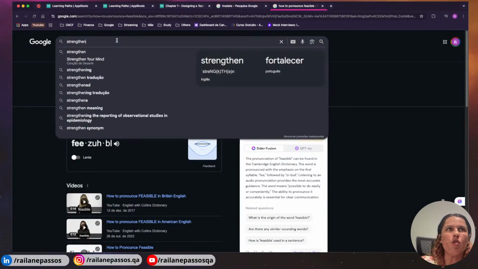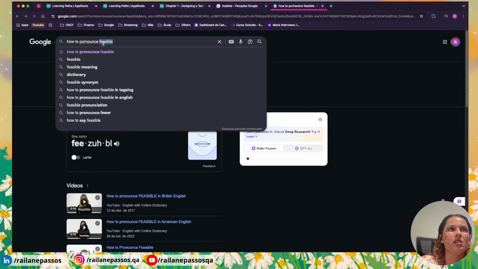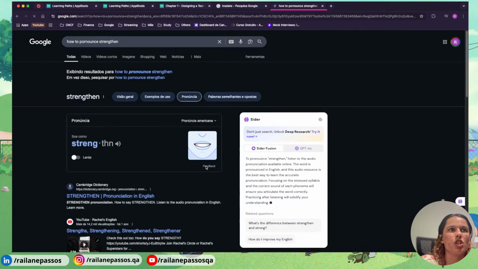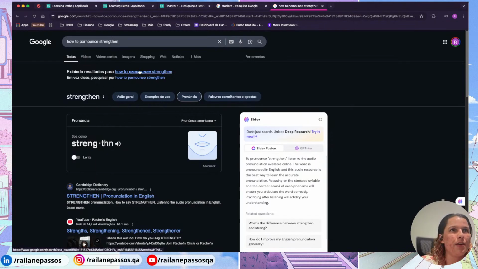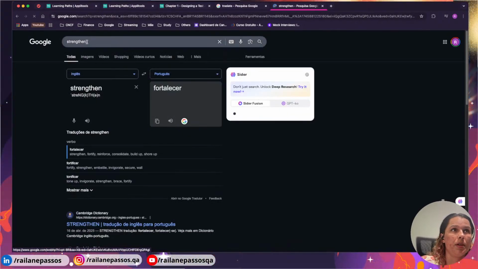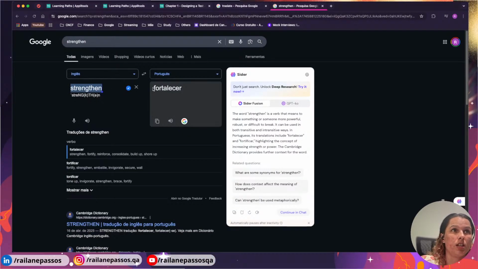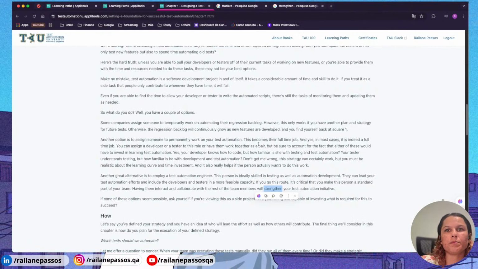I'm not sure about the word strengthen. I think it's like force, like a workout or the gym. Strength, strengthen your test automation initiative.